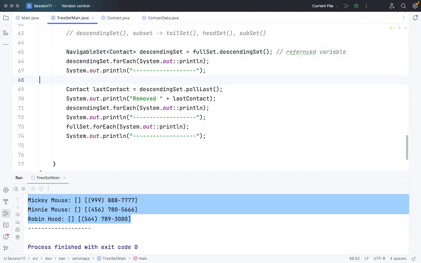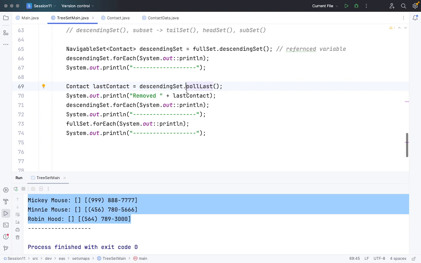So that is one thing that you have to keep in mind, that if you're trying to create such scenarios using descending set or any other thing, you have to keep checking that if you are making some changes with pollLast, or using functions like pollLast and pollFirst which can remove an element, you also check whether it is reflecting in your original TreeSet or not. Okay, so that is one thing.